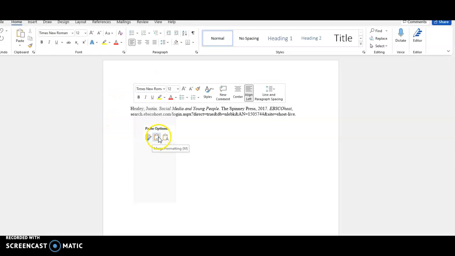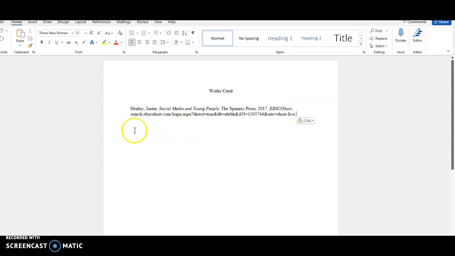Now I usually like to do the one in the middle, the merge formatting, because that keeps anything that's in italics that should be italicized, it keeps it in there. If you use the other ones, it messes it up, and then you have to go back in and put that in to make it a correct citation. So now I'm going to grab my other citations and put them in alphabetical order. You can put them in alphabetical order at the end. I like to do it as I copy and paste them.